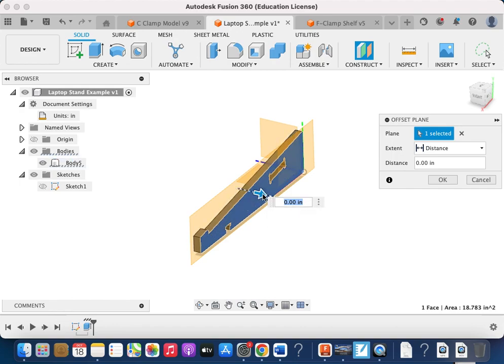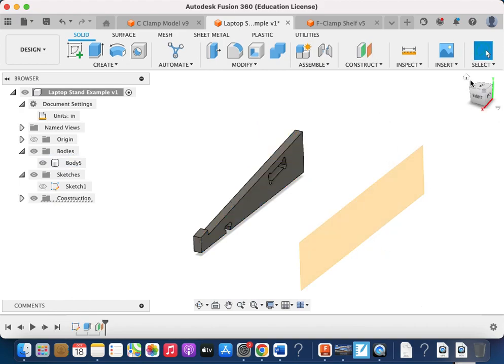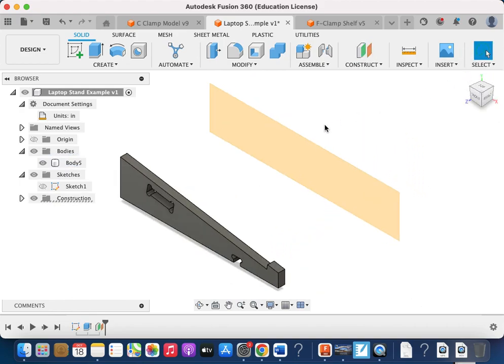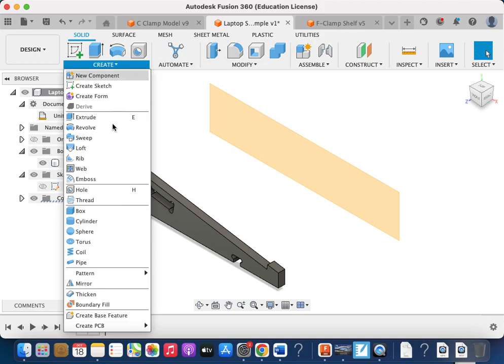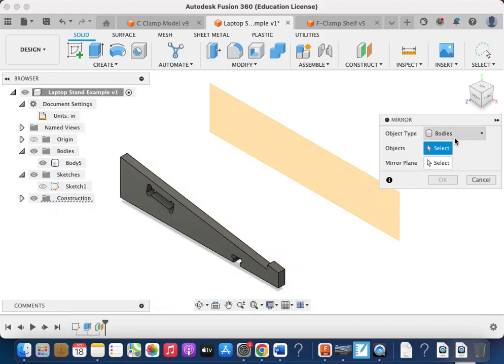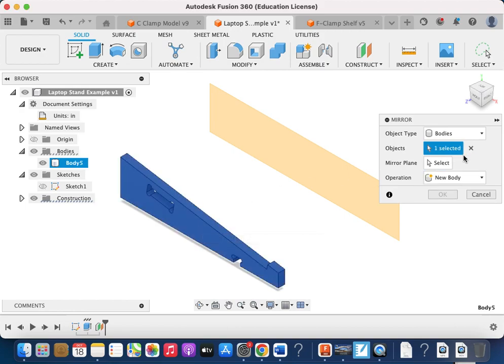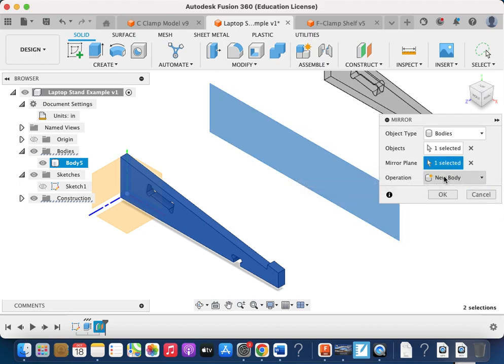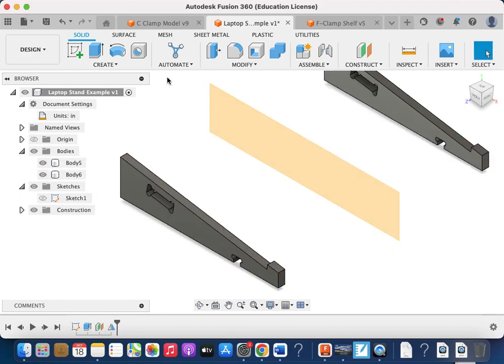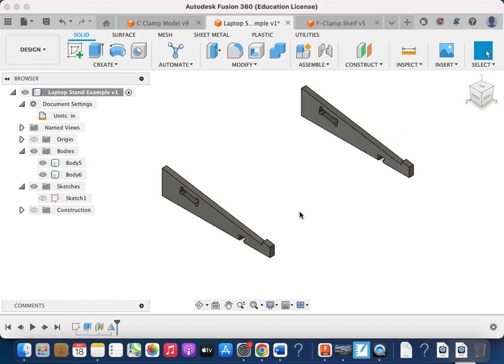So we're going to offset that. I don't know, let's go 7.5. Okay, I always like to go back to my home view there. And then we're going to go to create, mirror. I want this body, and then I want this mirror plane. So I click on this button, and I go that mirror plane. And I do want to create a new body right now, so I click OK. I don't need to see this mirror plane anymore, so I can hide it right there under the construction folder. Okay, I don't need to see that anymore.